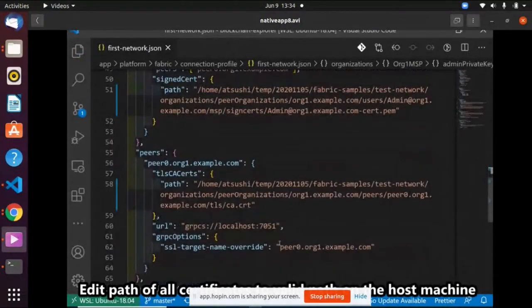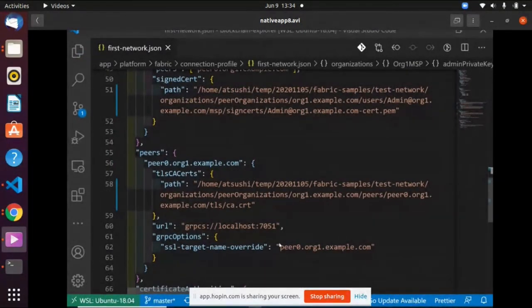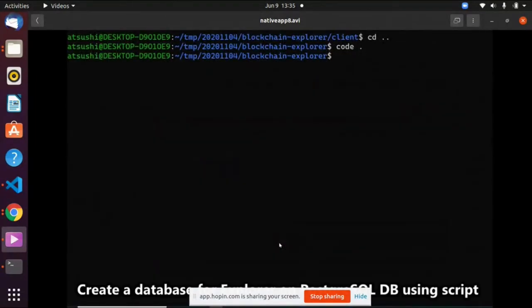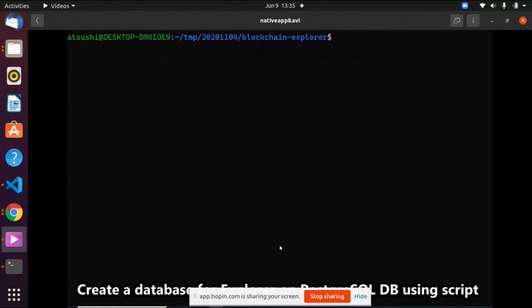Okay. So once this is done, the next step is we run a database script. What this database script does is that it creates a PostgreSQL DB. Then it uses the connection profile from the previous step to connect to the sample network, pull all the data from the sample network, and put it in that Postgres DB that got created.